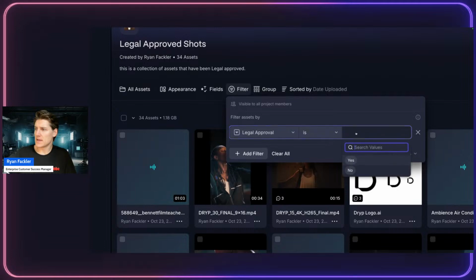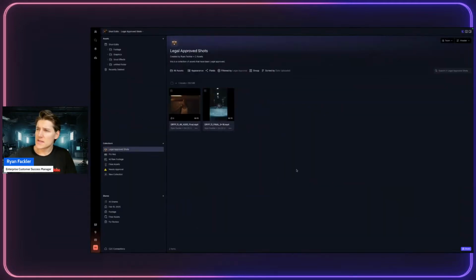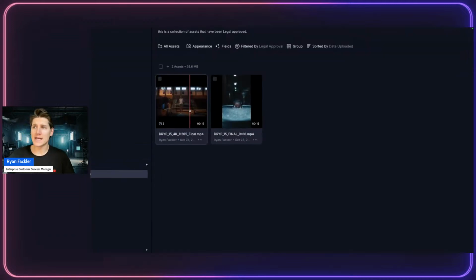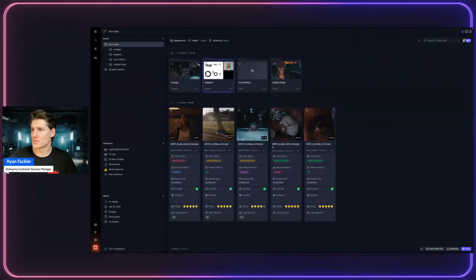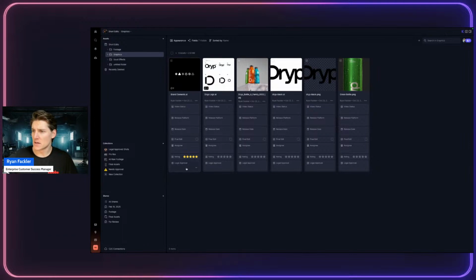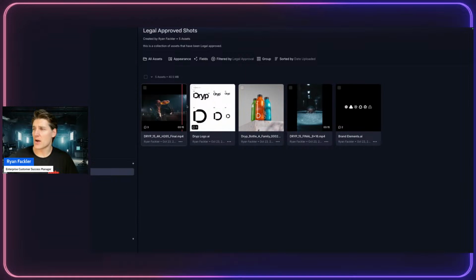Legal approval is yes is the filter that I'm going to add here. You can see here that there's two assets that are added because across my entire account, there's only two assets where the metadata field legal approval is yes is clicked on. Let's go back over to our account. And let's say we're looking at a couple of these graphics. We know that these are our own graphics, so they're automatically approved. You can see here that I just added yes to these three assets. If I go back over here into my collection, you're going to see that these three assets are now going to show because they match that filtered result.